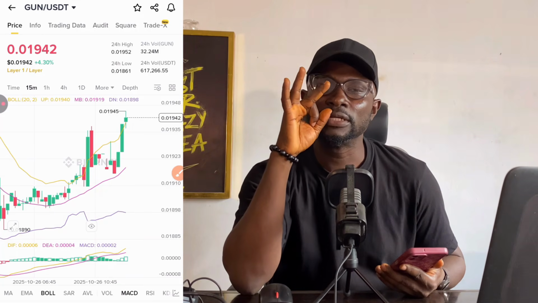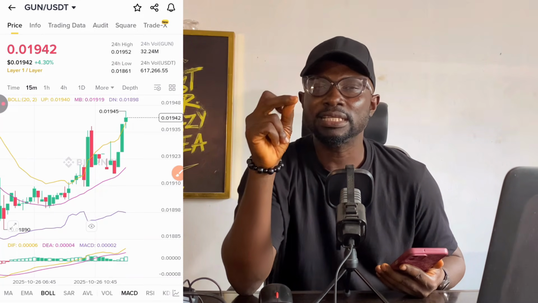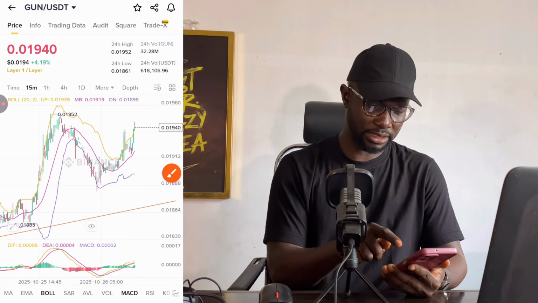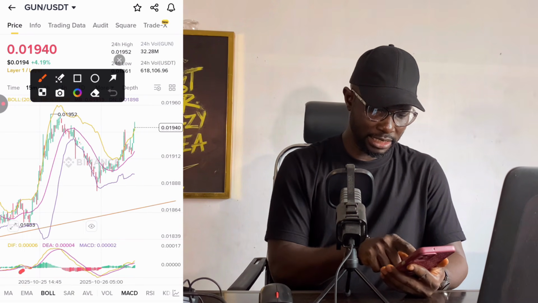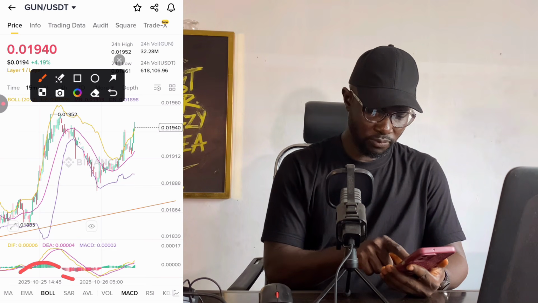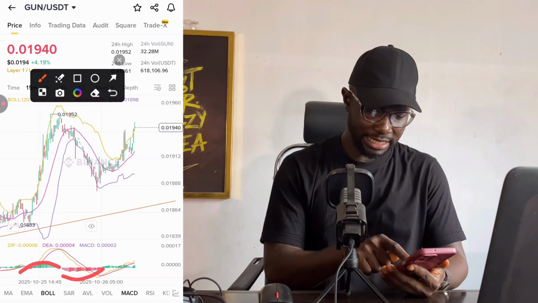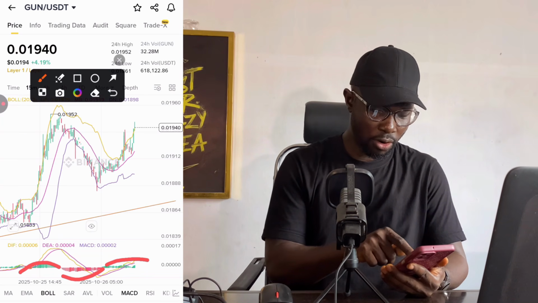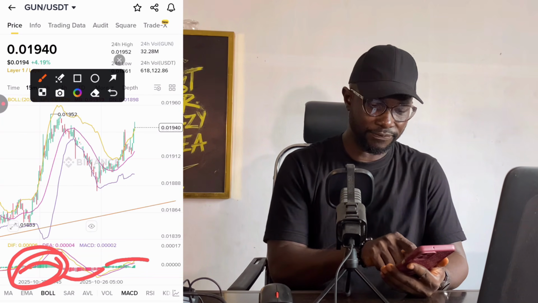Then the third one is when the MACD gives a bullish crossover. I have to zoom in very well so that you can see. This one you are seeing here is bullish. The red one here indicates bearish. Why is this one bullish? This one is trying to form bullish, but you can't compare it with this one. This one really formed the bullish.